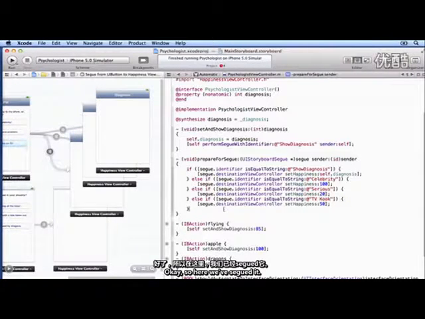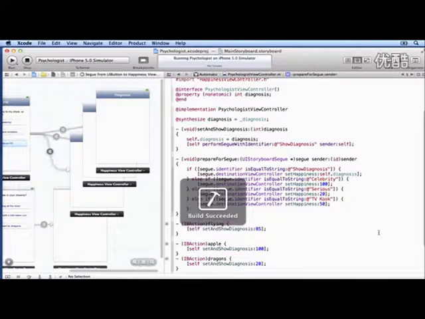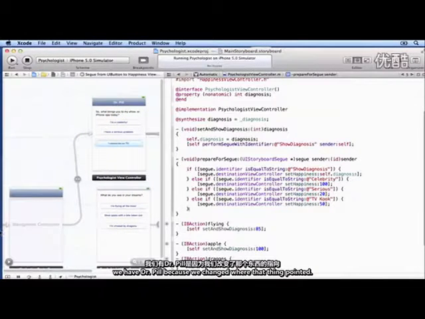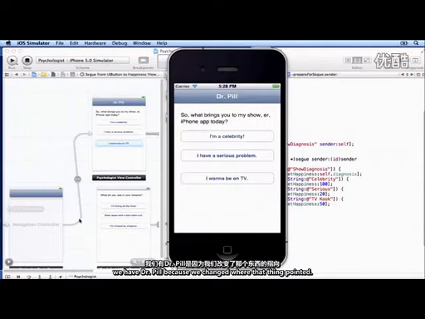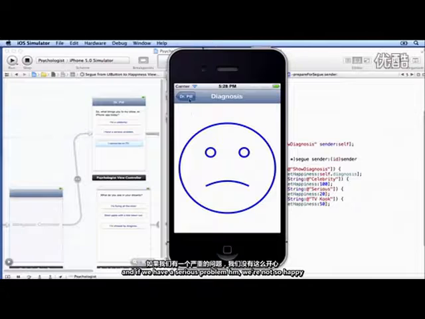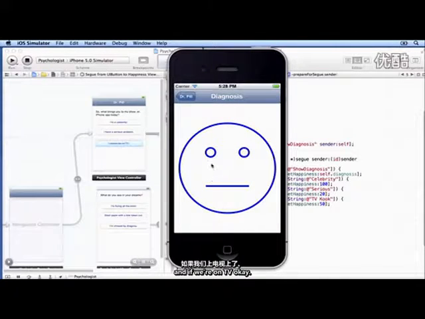Okay, so here we've segued it. We haven't even created our model self-diagnosis. We've just segued straight to the diagnosis. Not that that ever happens on Dr. Pill. But that's what we're doing. So now if we run, okay, now we got Dr. Pill, right? Instead of Dr. Freud, we have Dr. Pill because we changed where that thing pointed. And if we click I'm a celebrity, woo, we're happy. And if we have a serious problem, we're not so happy. And if we're on TV, okay.